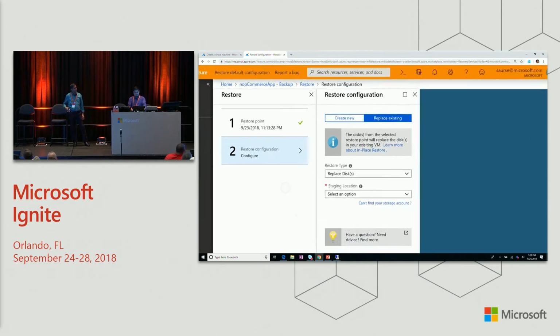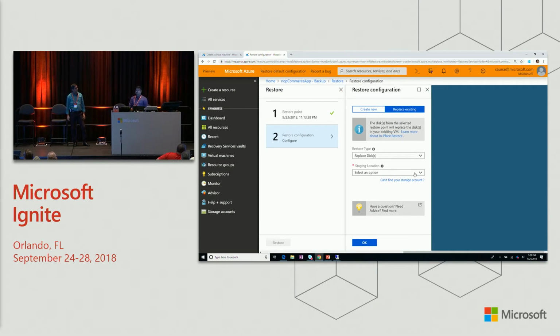And here you see a staging location. This is basically like a safety check. What we do is, when your virtual machine has to be replaced in place, we actually take a snapshot of the original virtual machine and keep it in a staging location. Why do we do that?